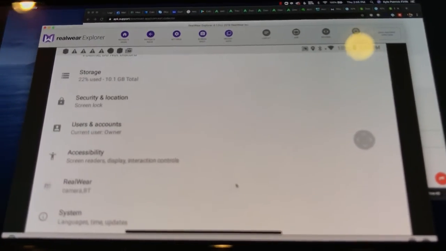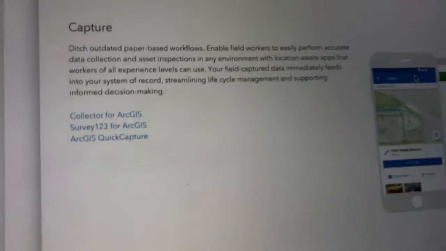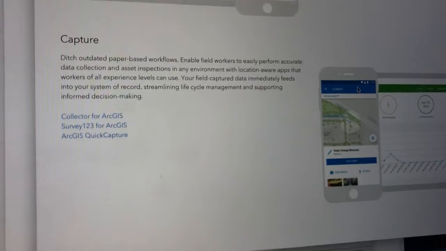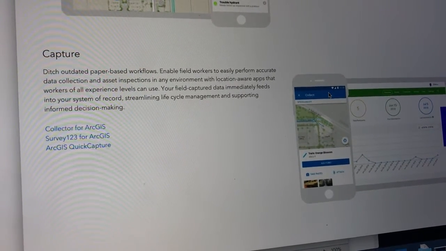So I'm going to try to update the location settings to high accuracy mode, see if that fixes the restriction set in the upper left. Security and location. Location. Mode. High accuracy.